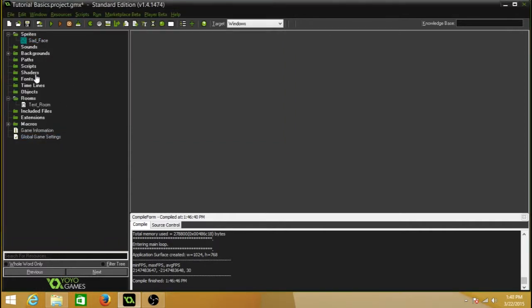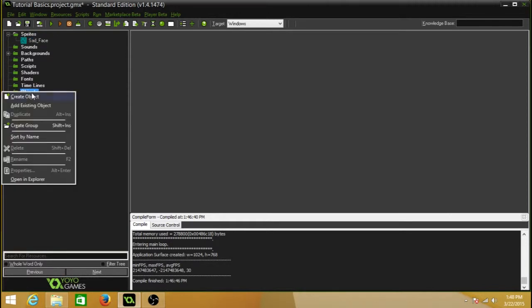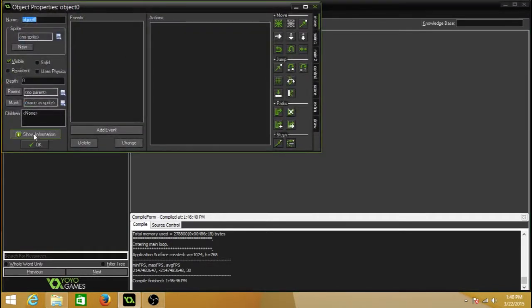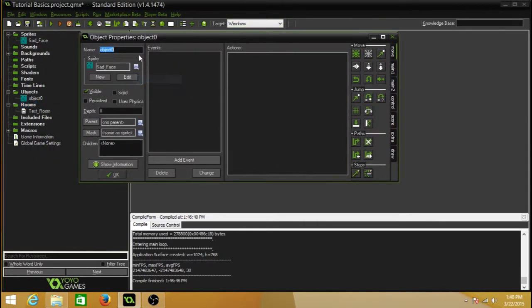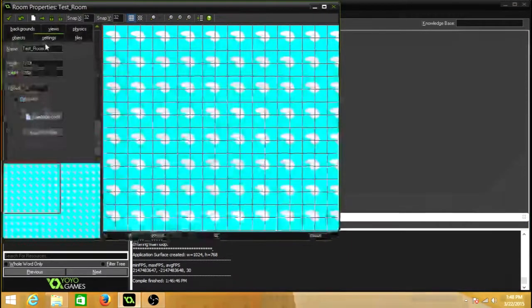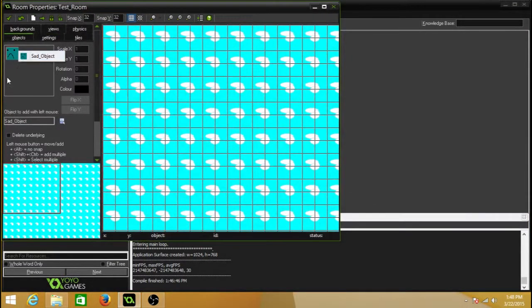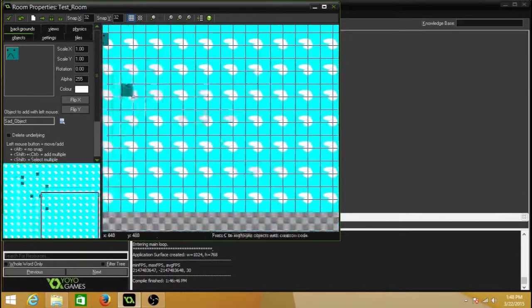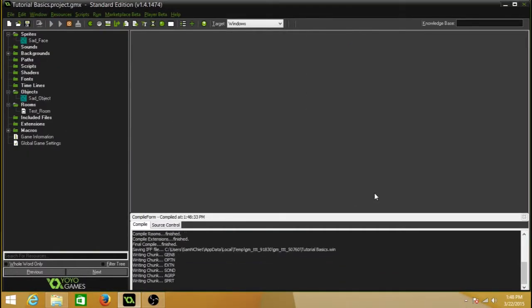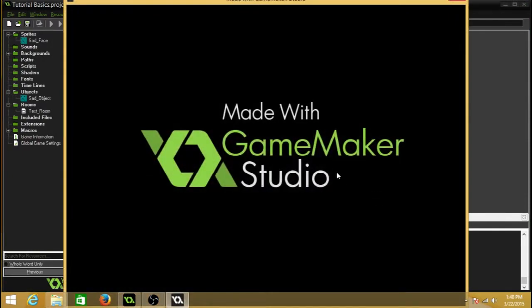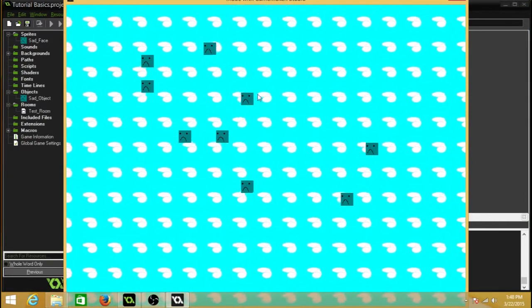Now we can actually make an object that has this sprite on it. An object is what has the code in it. It's just we can place it in the room. So I'm gonna set the sprite to the sad face. We're gonna call this sad object, and just press OK. Now if we go into the room and we go to the objects tab, we can actually take this sad object and put him in our level. So now let's just make a ton of these sad objects, put them in the room, and then now if we run our game, you can see all of the objects that we placed.